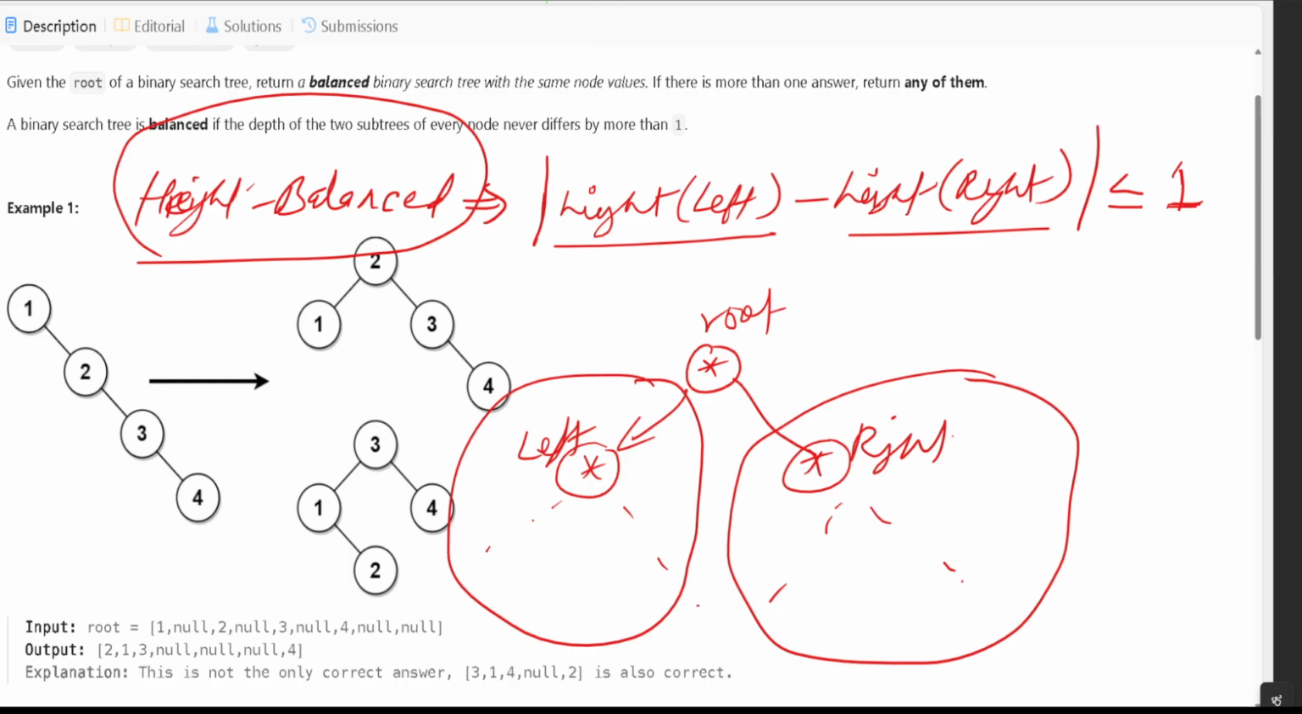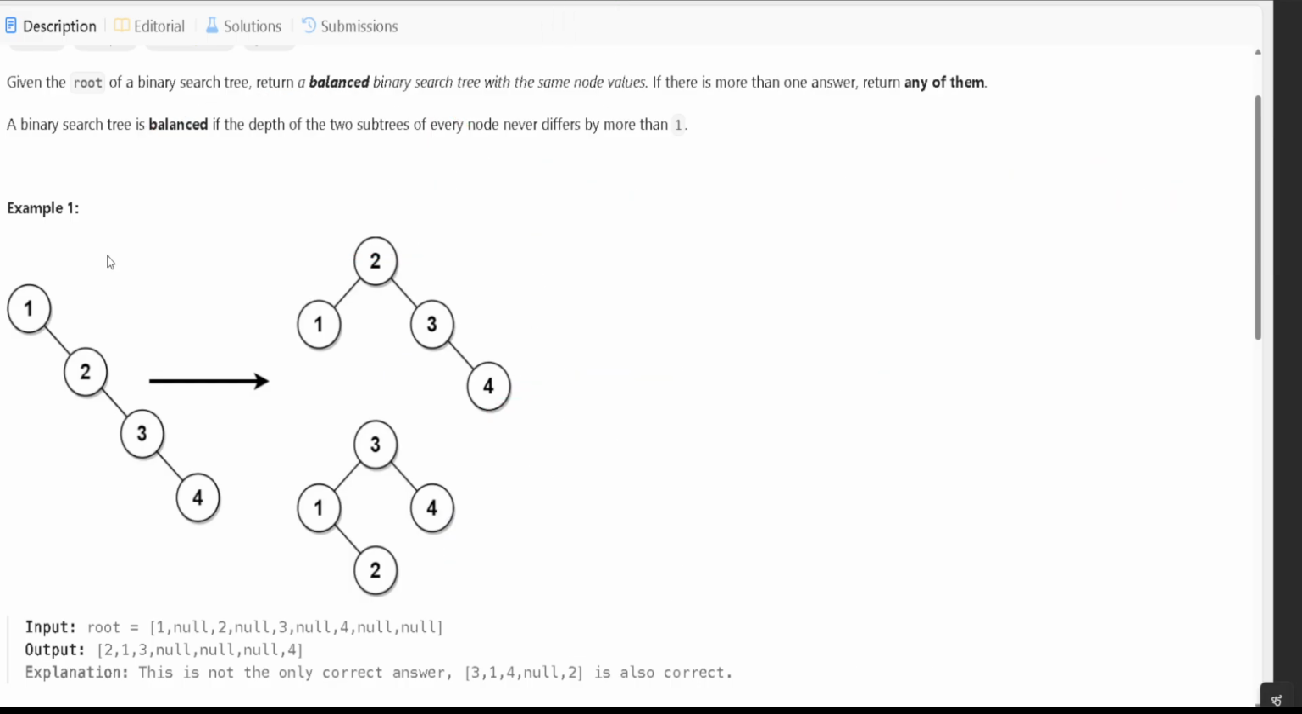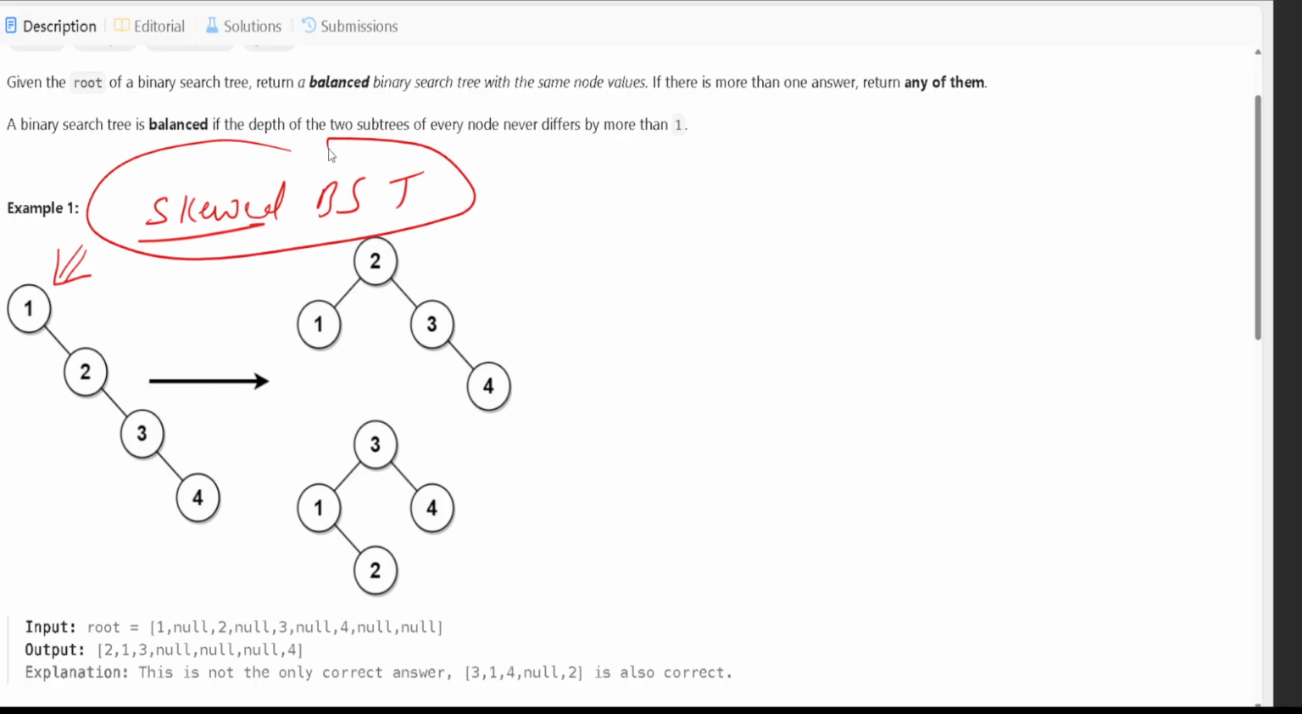Okay, now it's easy to understand this. This is called, I guess, a skewed BST, right? Skewed means it's a chain like this as a tree. It's called a skewed BST. So this is basically a linked list. Skew means a linked list, if you remember. So this is basically a linked list, guys.